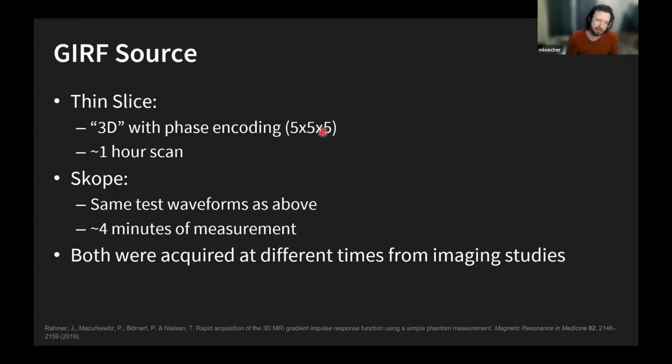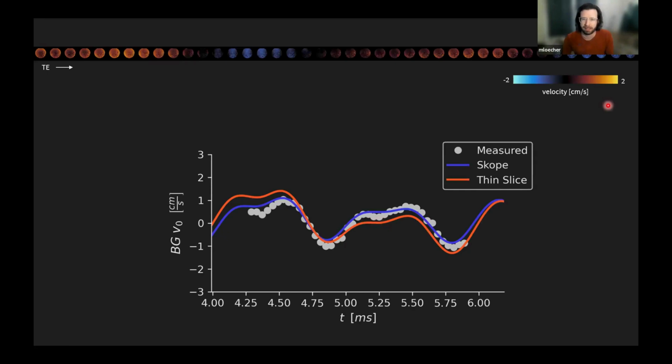We then got a Skope, and with the exact same test waveforms we did with our thin slice based GIRF, we measured it with a Skope. It was obviously much quicker because we just measured once. We've actually tested doing longer, and it doesn't seem like noise is a problem. It wasn't actually needed. So we can do it really quickly with the Skope. These were both acquired at different times from the imaging study, so if there's some drift, that might still be a source of error. I'll delve into the actual numbers of this a little more.